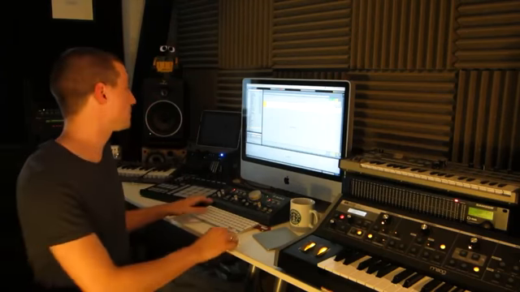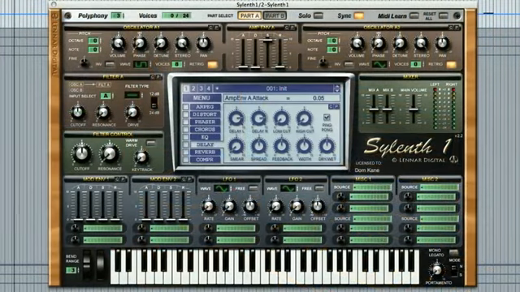Welcome back again. In this session I'm going to work on making a lead patch using various combinations of all the things we've learned so far, so let's get stuck straight into it. Okay, I'm going to show you how to make a very simple but nice sounding arpeggiated lead part.